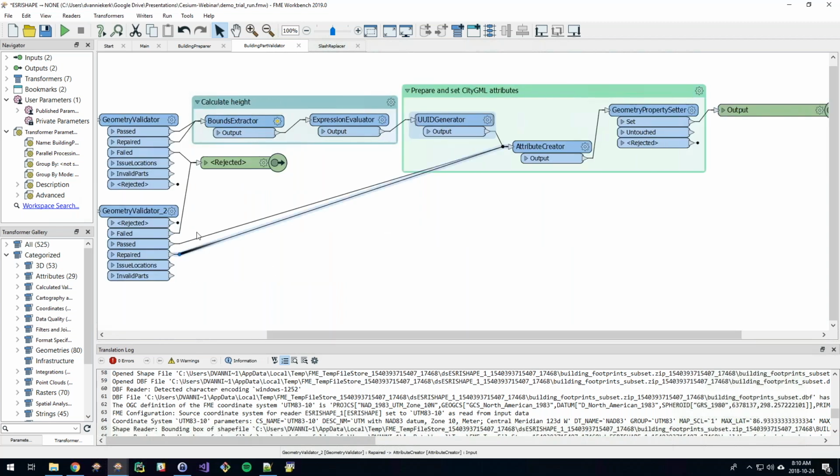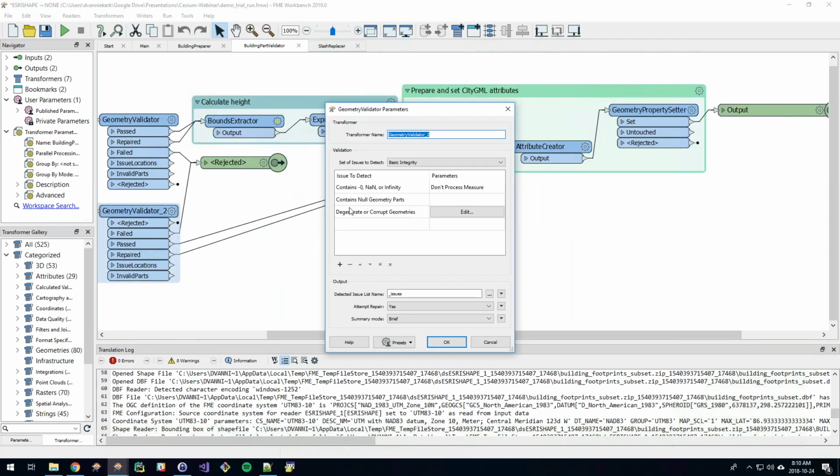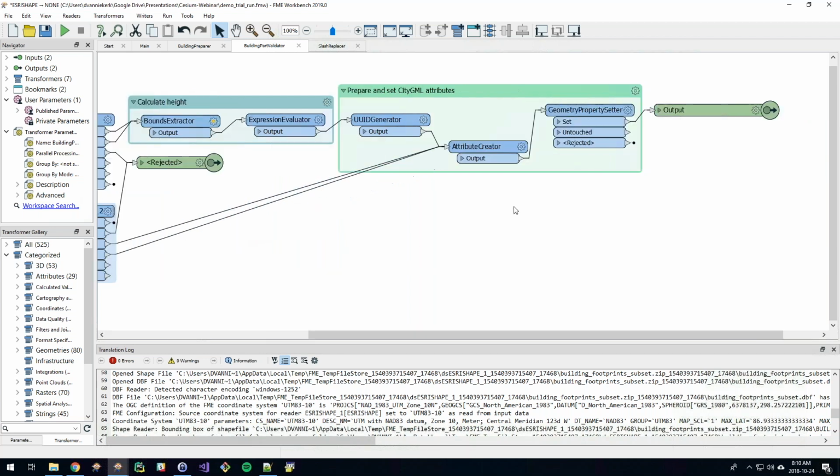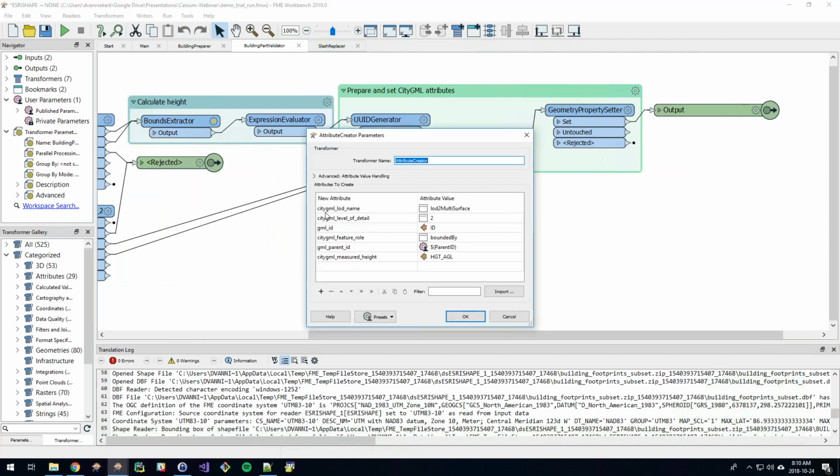So the validator, what this will do is it'll do some basic integrity checks. And if the geometry is valid, it'll pass. But if it fails, we're going to reject it and actually terminate the translation. If it can be repaired, that's also fine, of course. Set up some more attributes in here. Again, level of detail name, level of detail ID. Now, the other interesting thing here is that we set the parent ID, which will refer to the building ID from the data set.